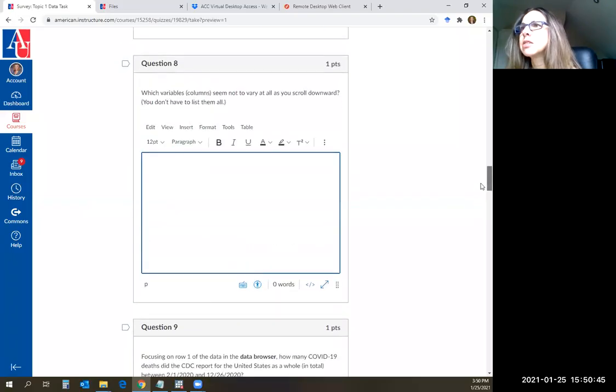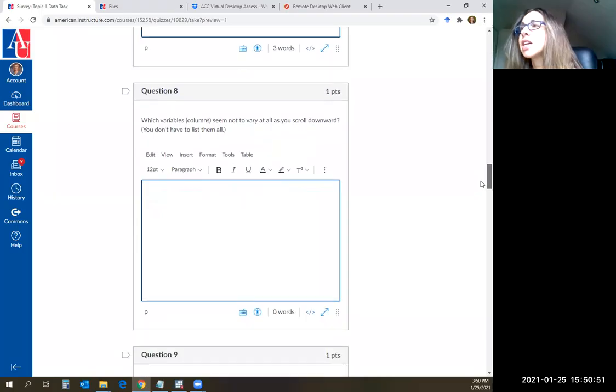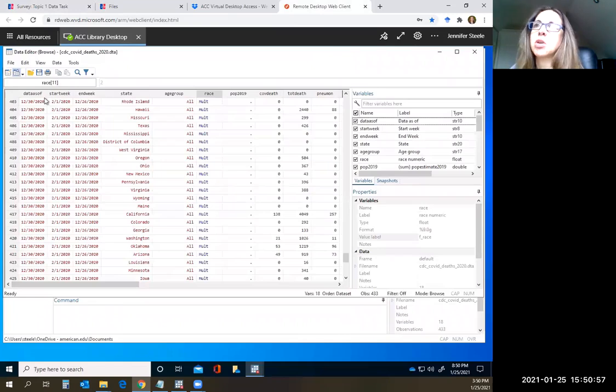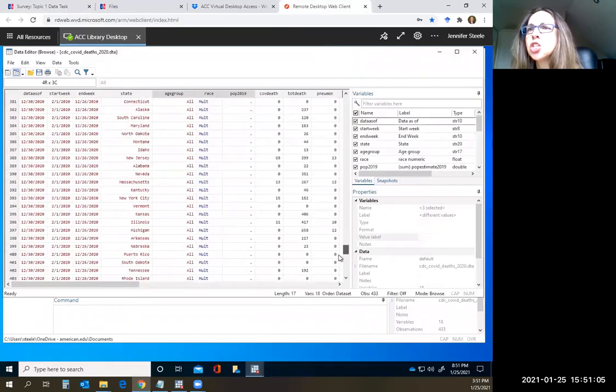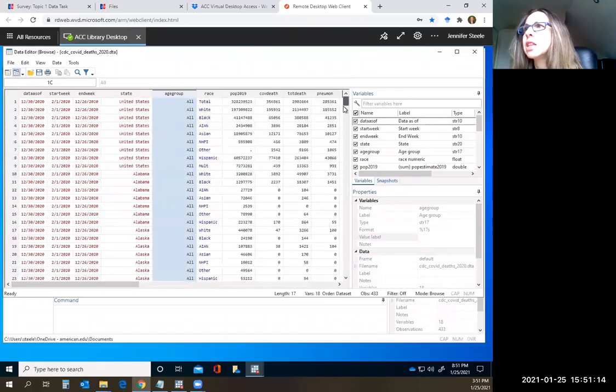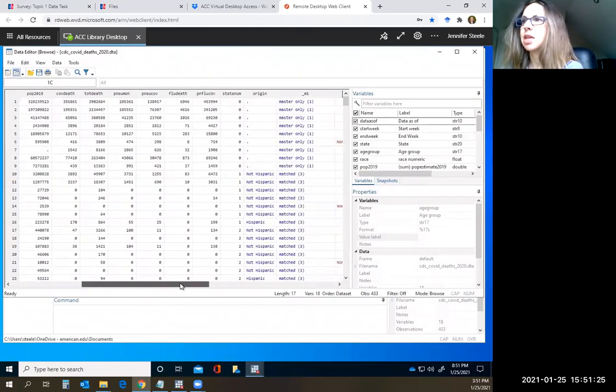Okay. Moving on to question 8. Which variables or columns seem not to vary at all as you scroll downward? It says you don't have to list them all, but we might be able to list them all. I already mentioned that the first 3 variables don't change as I scroll from observations 1 to 433. They never change. Same thing for age group. Age group is always going to be the word all. There's no variation. It's always the same thing. Let's see if there are any others. Now, most of the numeric ones, those do have variation as we scroll downward. They're not the same all the way down.